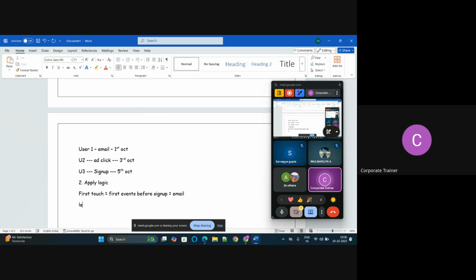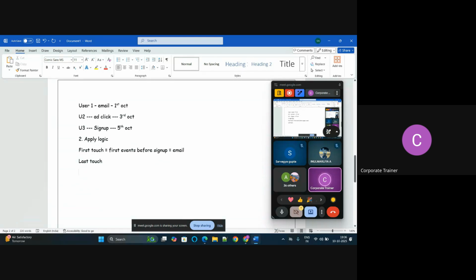Second is last touch. Last touch means the last event before the sign up, where you are getting the user from, via any ad. Here you can use an SQL command to reduce your work. You can select any user, with minimum as first touch and maximum as last event, from the table. You can use this kind of SQL query to automate your work.